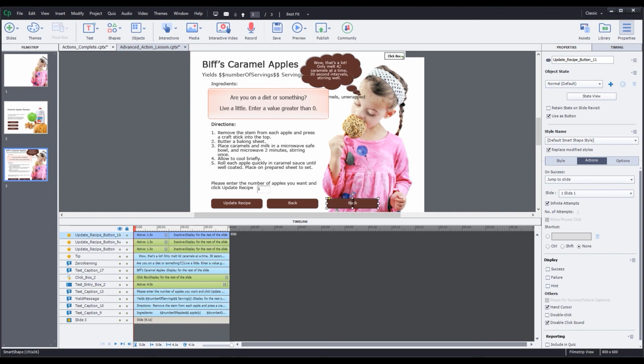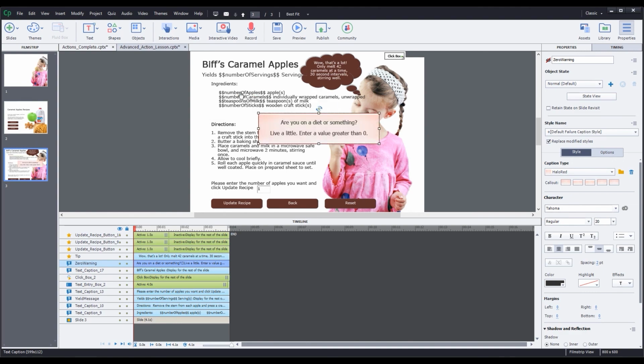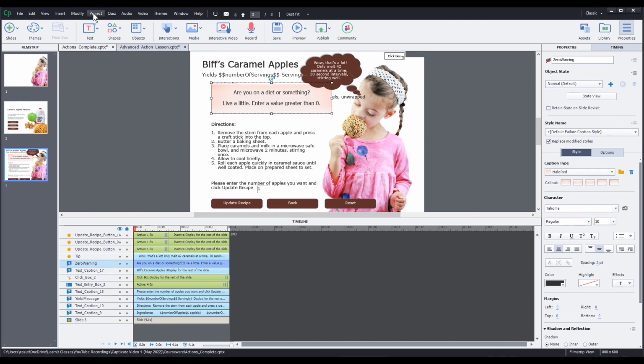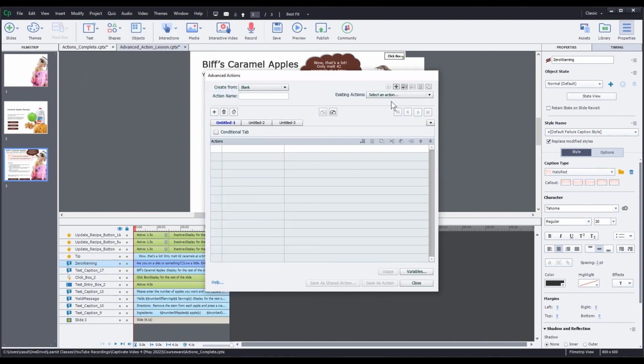And I'm going to rename this Reset. Okay, now I want that to basically, when there's a bunch of numbers and stuff up here, I want it to actually reset to 0. Now if I go over to my advanced actions, you will see that I have an action called reset.